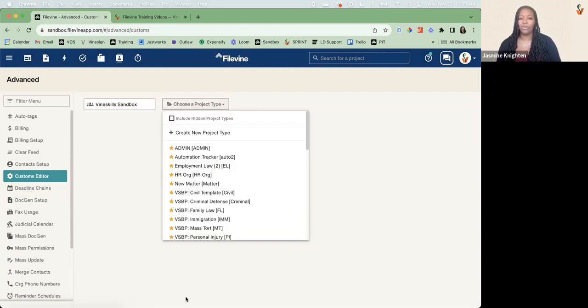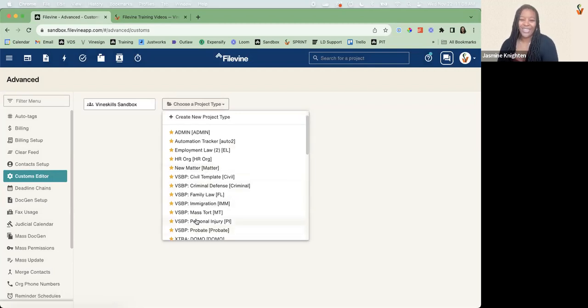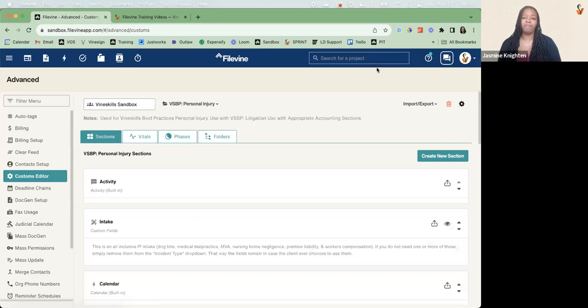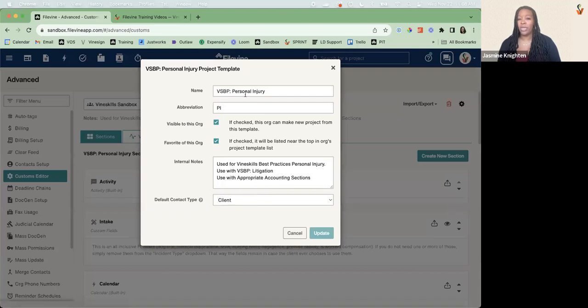So you'll go ahead and choose your project type. Hopefully you don't have as many as us, but I'll just go ahead here and choose our personal injury template. If I go to the gear up here, I'm able to change the name of this template, the abbreviation that you see in the project hub.